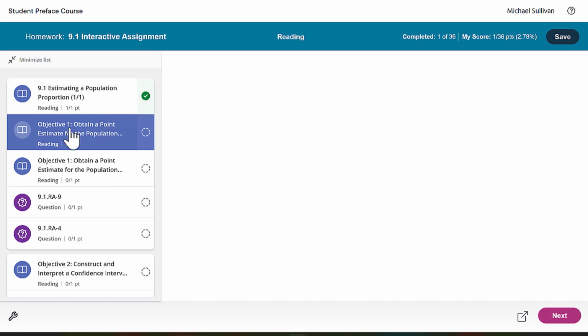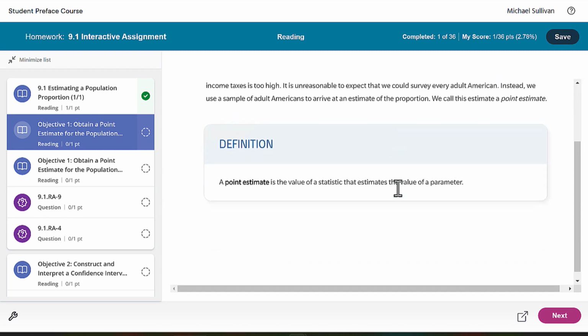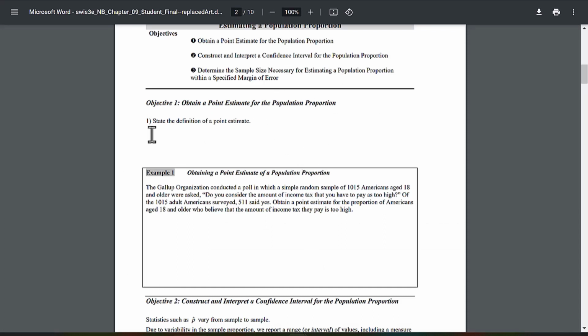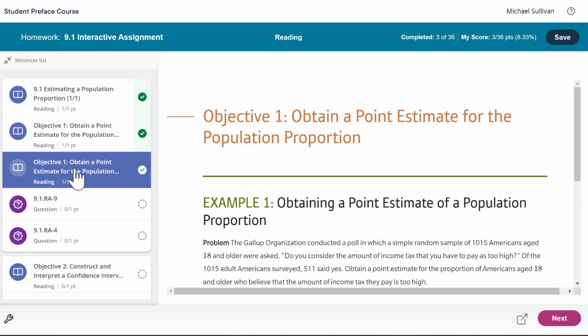So now we're moving to Objective 1, obtain a point estimate for the population proportion, and we're on the first slate for this objective. So here you're expected to read the content on the page, and notice there's a definition for a point estimate. At this point, you would go to your guided notebook and fill in the definition for the point estimate. So the guided notebook is ultimately going to turn into a textbook written in your own words. Move to the next slate, and here we have an example.